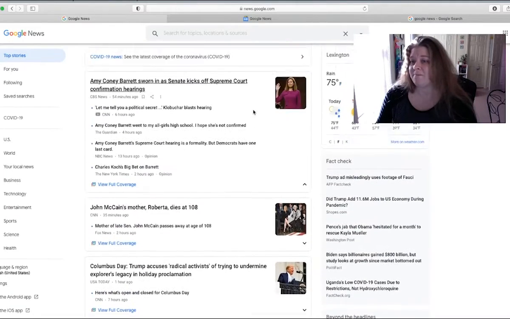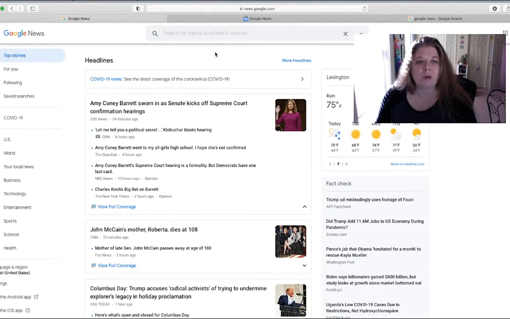These stories come from all over: CNN, NPR, USA Today, The Washington Post, Newsweek, just a bunch of different sites. All right, so let's talk about how you're going to save a search or topic.